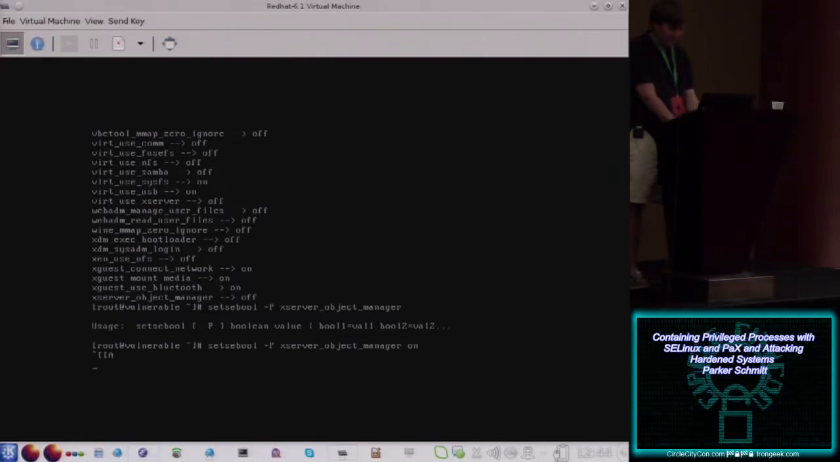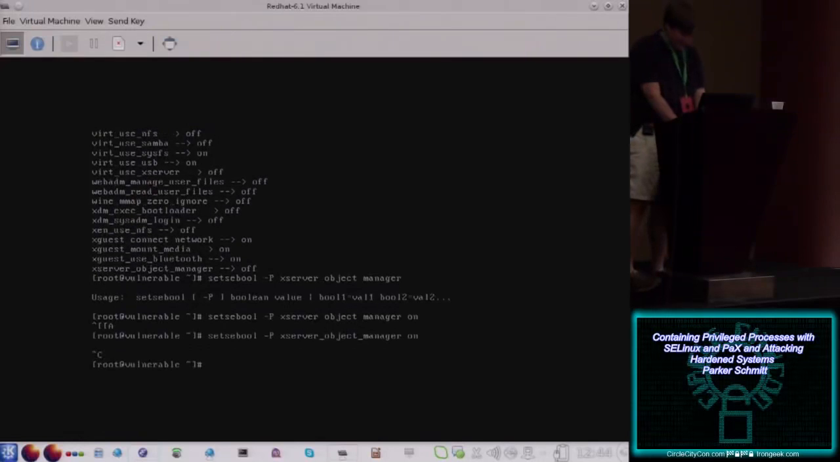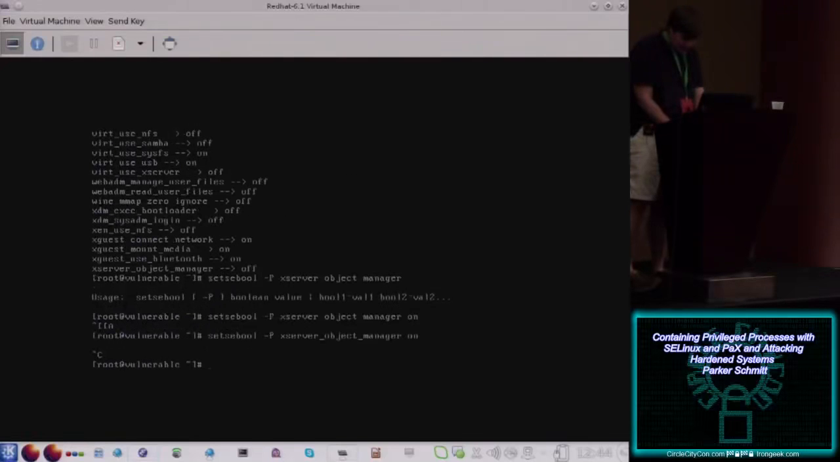I don't have an X server enabled, so maybe that was not the best one to use. Oh, no. What's something else? Because this is all the Booleans. Oh, it's secure mode, so I'll just show you.